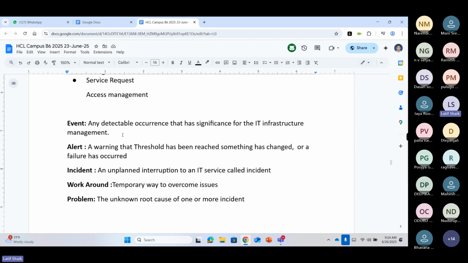You received an issue either from your monitoring tool or from a customer, internal or external, who reports an issue. An incident is an unplanned interruption to the IT services. There are planned interruptions too. Unplanned interruption means it suddenly stops working. Like a bike: I started, I am going to office, and suddenly it stopped working.